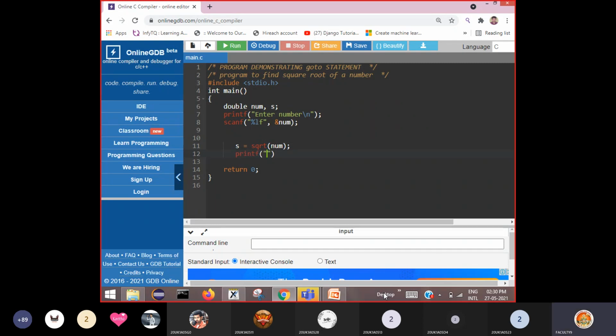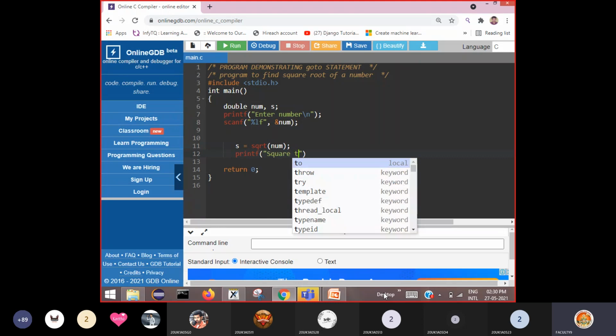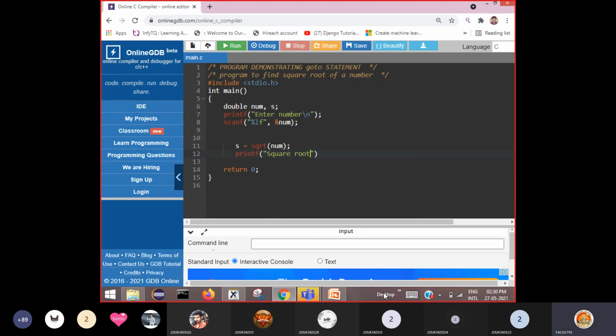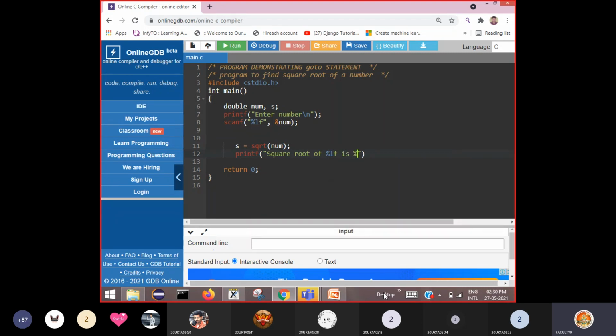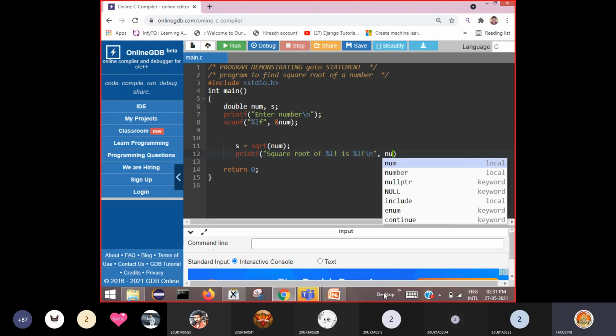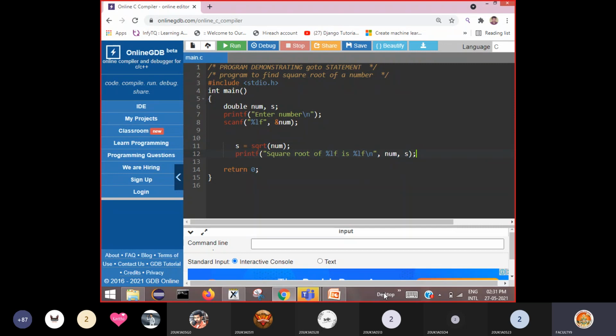square root here. Okay, so square root of %lf is %lf, both are double type, no? Okay, so square root of %lf is %lf. So what is the first %lf? num. Square root of num is so and so. And what is the second %lf value? Yes, it should take from s. Okay, right?